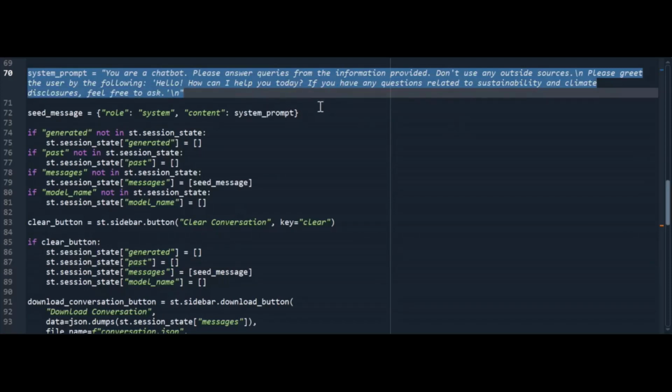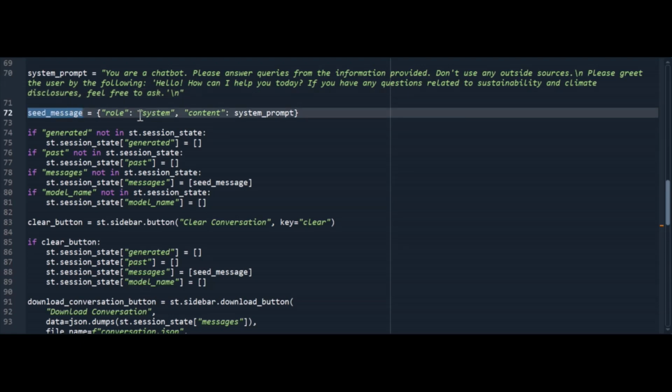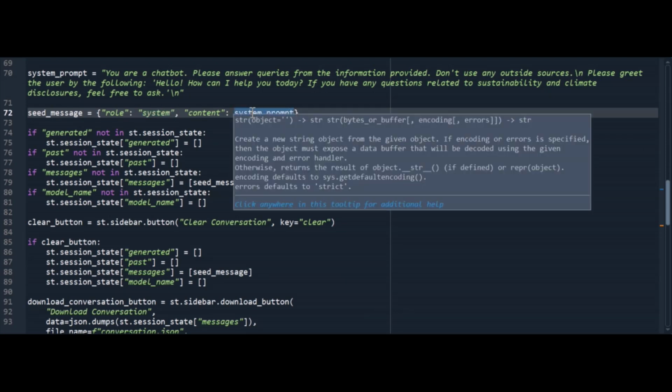Here we start by defining a system prompt. This prompt sets the stage for the chatbot, instructing it on how to interact with the users. It emphasizes that the chatbot should rely solely on the provided information without any external source. Now we create a seed message dictionary. This message is like the chatbot's introduction. It's flagged with role system to indicate that it's a system-generated message, and its content is set to our system prompt.